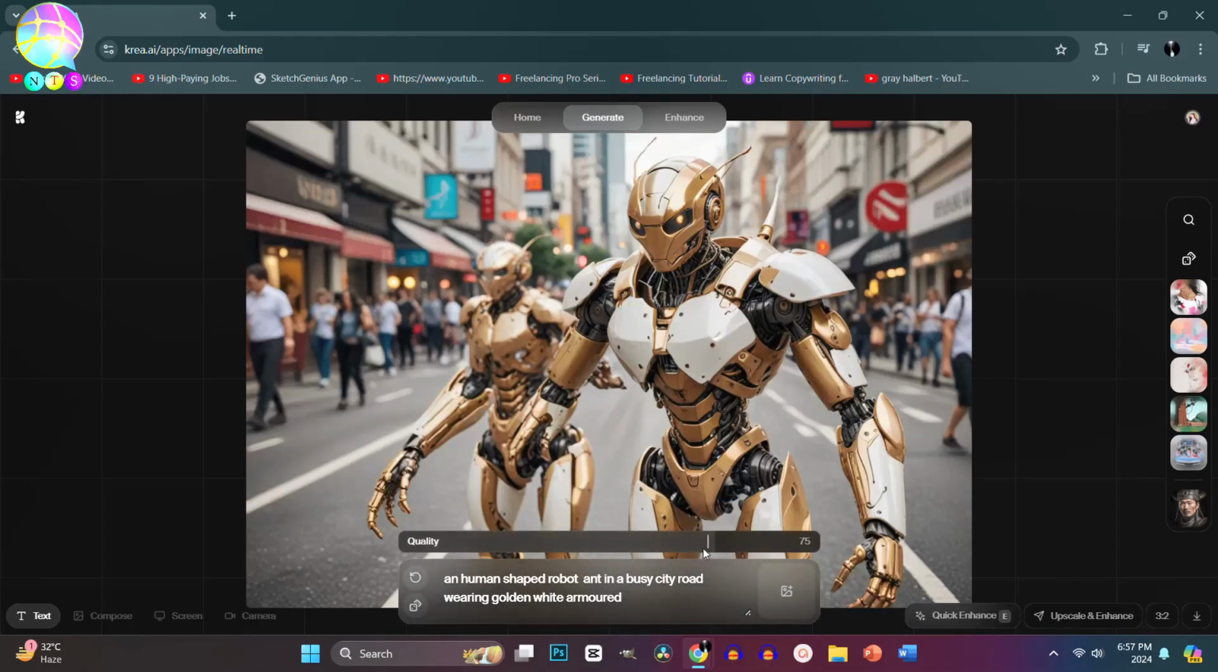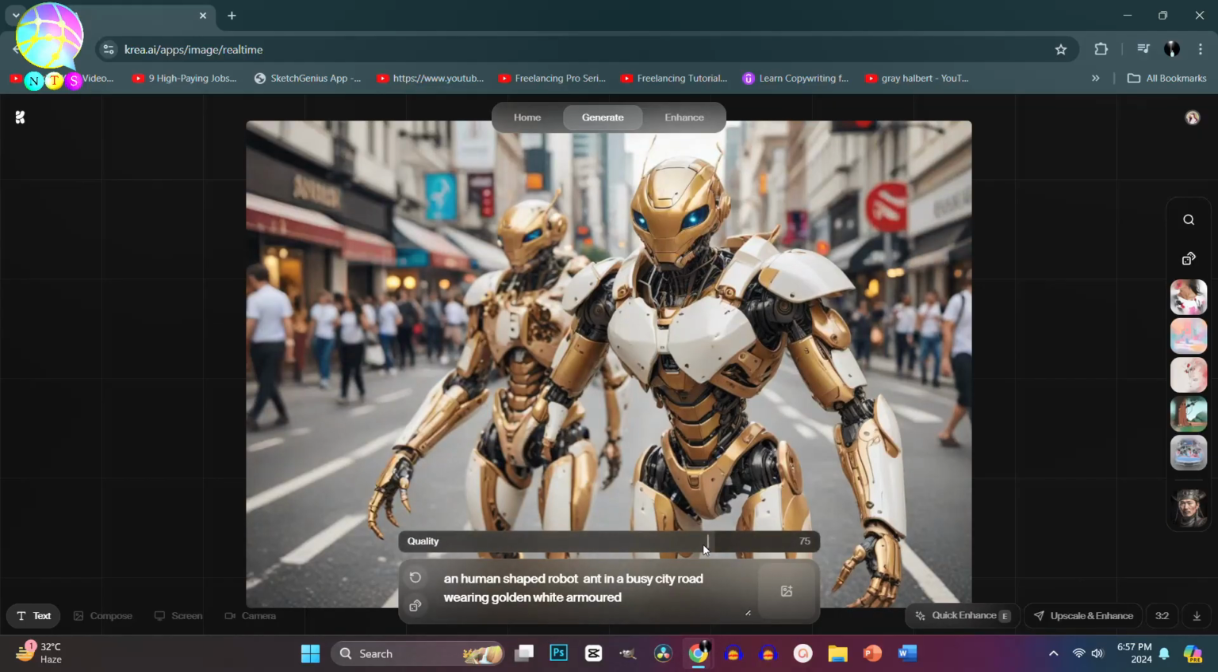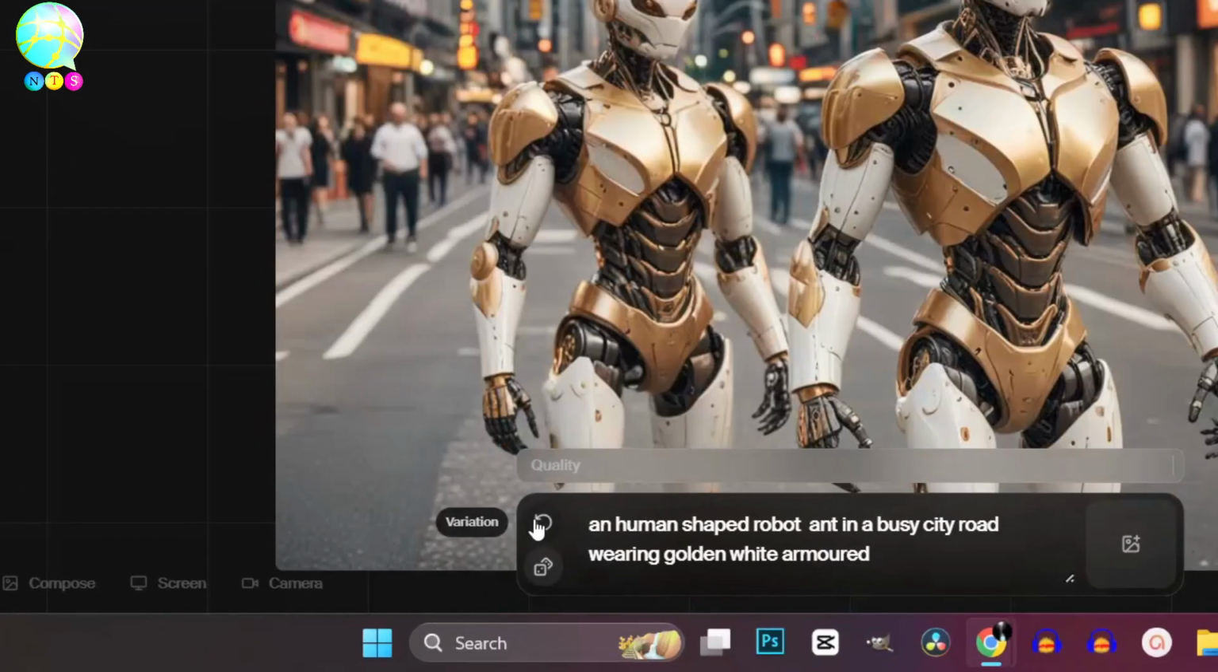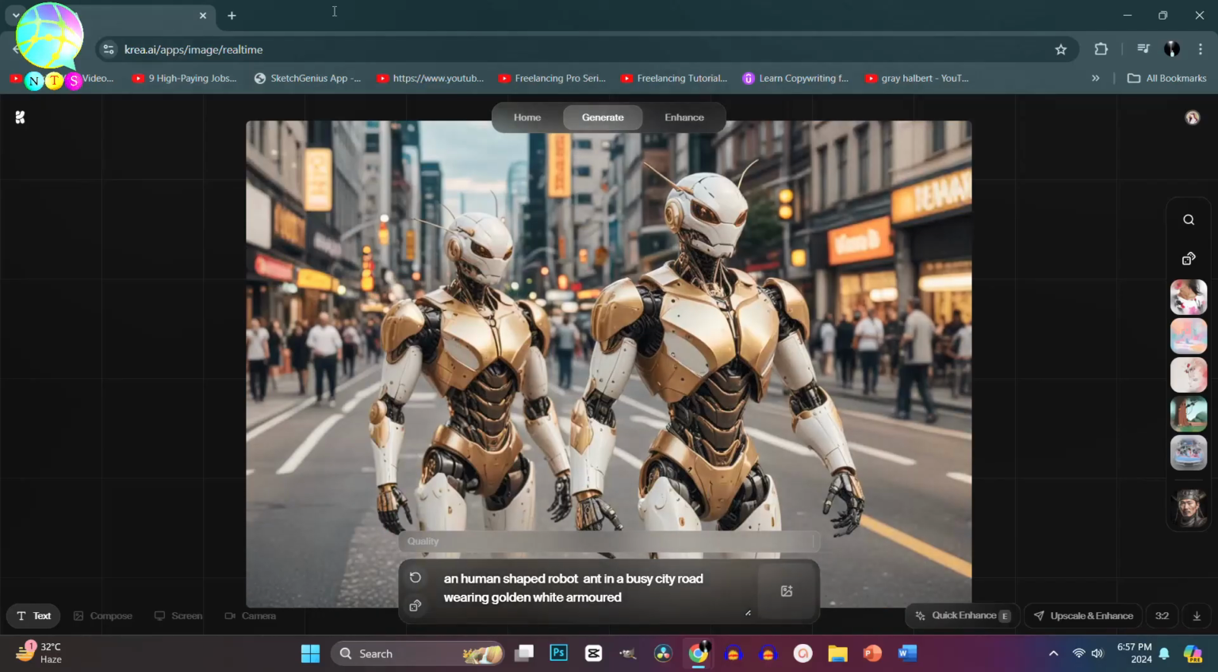On top of the text box you will find quality. If you increase it, your image quality will be higher, and if you decrease it, your image quality will be lower. And now imagine you don't like this picture, you want a different picture. Now if you click on this icon, it will generate another image for you.